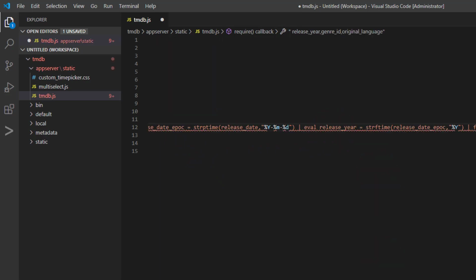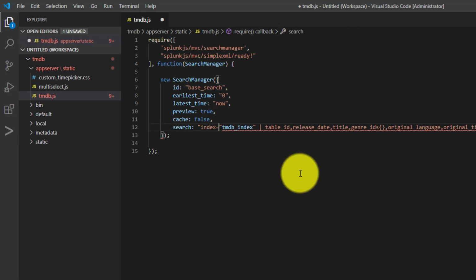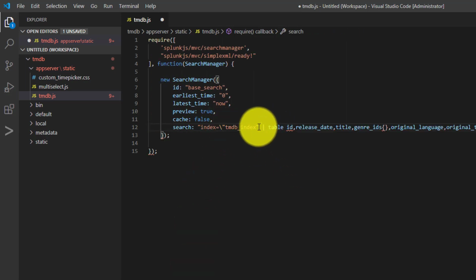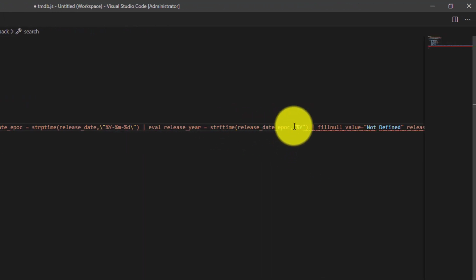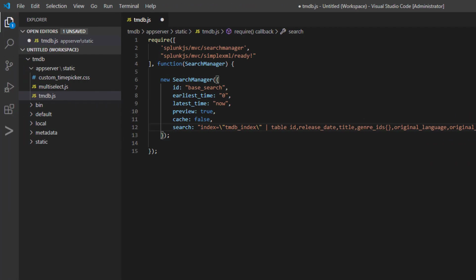Now one thing is, as you are giving it as a string over here, if you have quotes inside your search, you have to escape them with this slash, right? Similarly, there is a date format, so I will escape it here as well, and here as well in the fillnull. Okay, so our search string is ready over here.